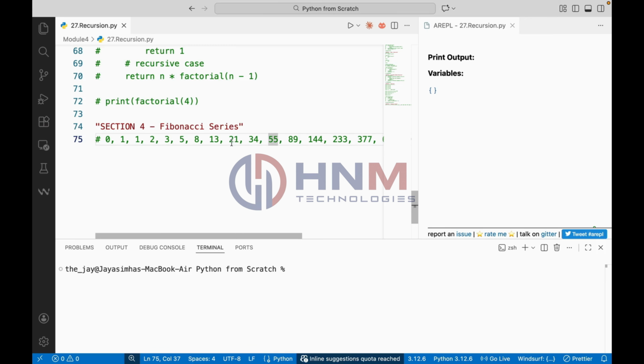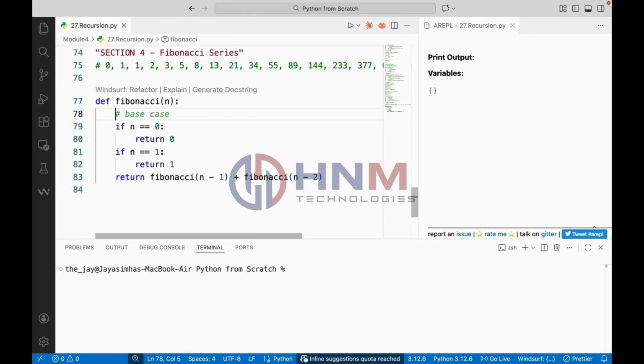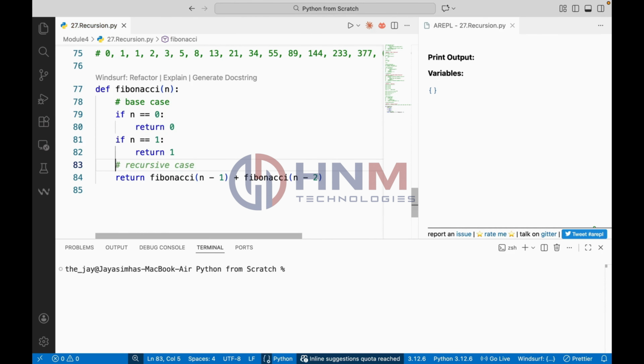We'll see. A different function, Fibonacci with n, and this is my base case, and this is the recursive case. Here you can see I'm trying to print my Fibonacci series. For Fibonacci I call the function. See here, I just printed my Fibonacci number for 10, which is 55. So this way we get a Fibonacci number.